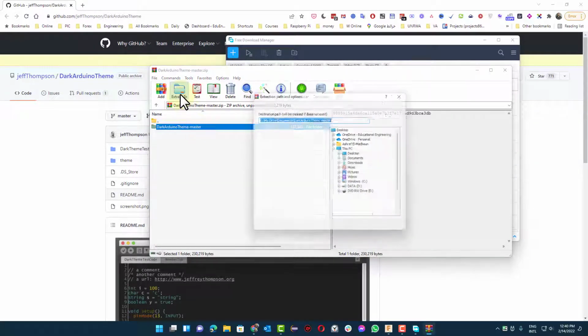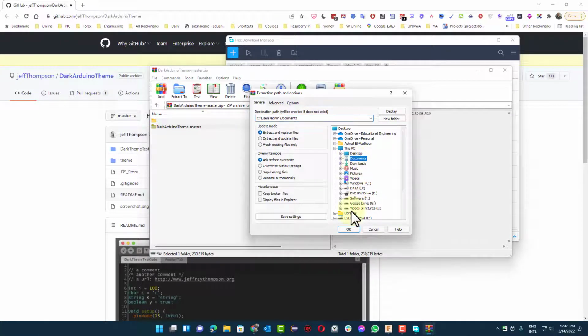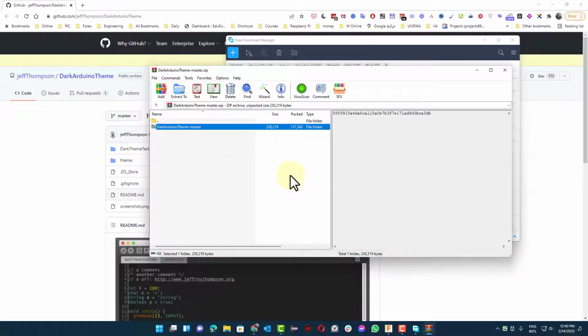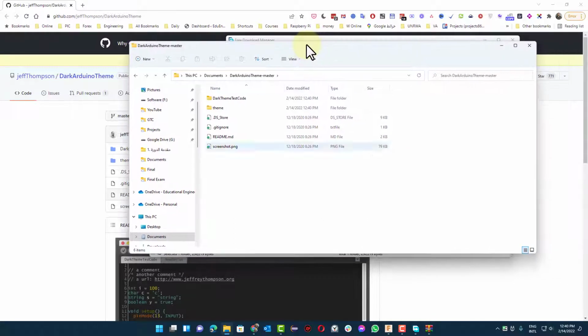Now we need to extract this file. So let's extract it to the Documents folder. And let's go to the Documents folder to see the extracted file. Here it is. Now this is our extracted file.